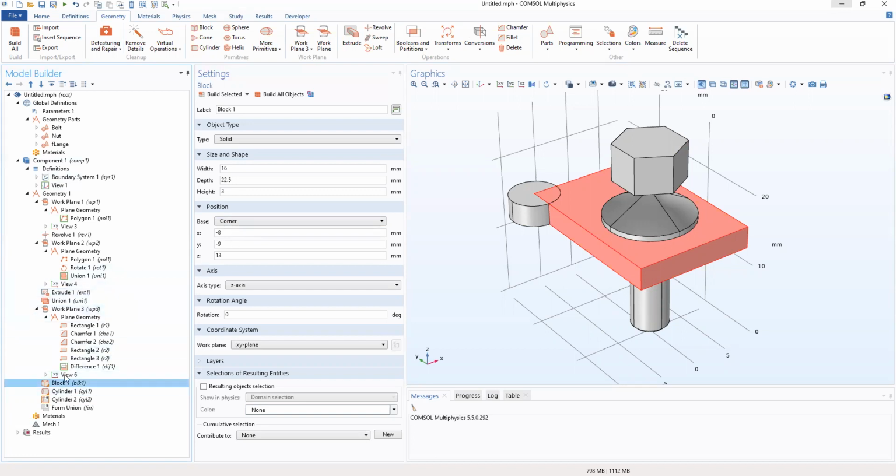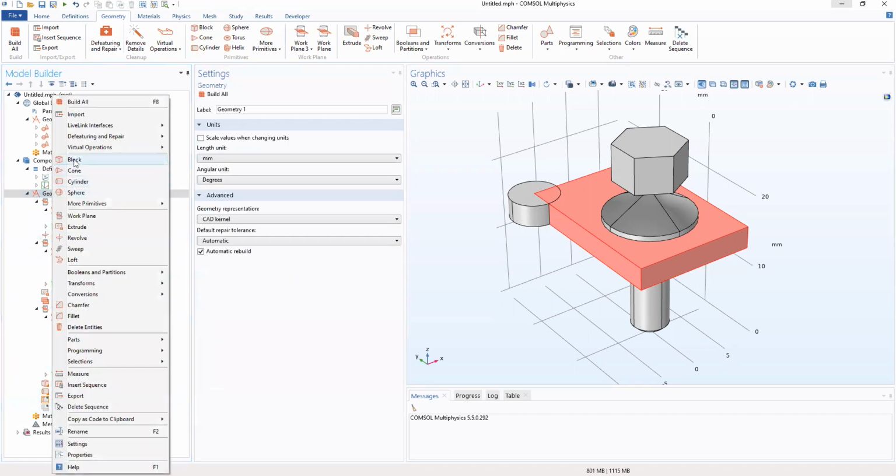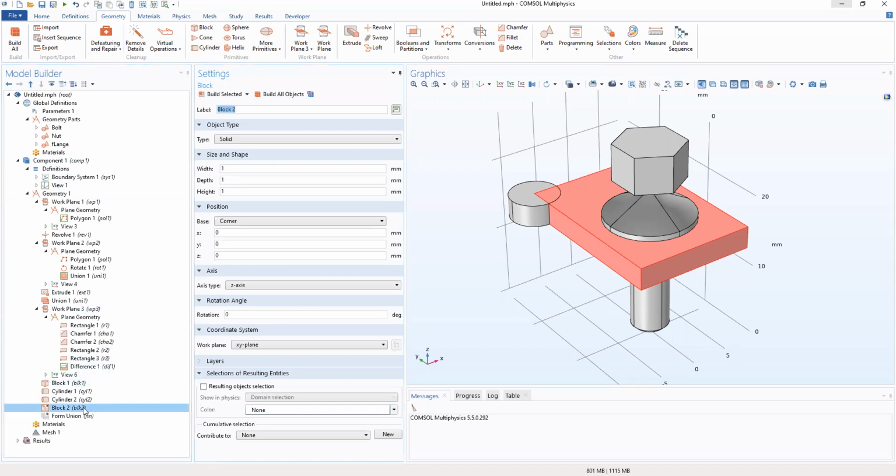And we add another block 2 before the cylinder 2. We add a block 2. That has to be width of 16, depth of 3.75, height of 2.4. And in the X field, -8, Y field 13.5, Z field 13.